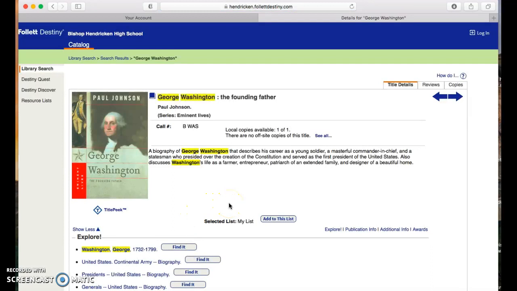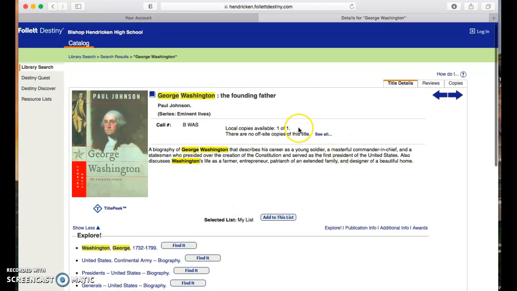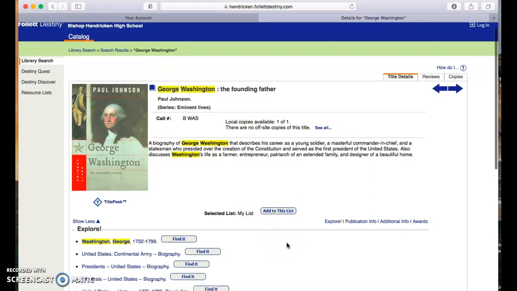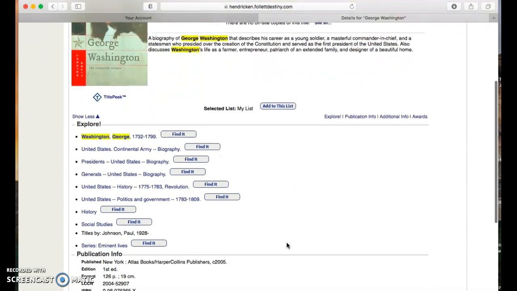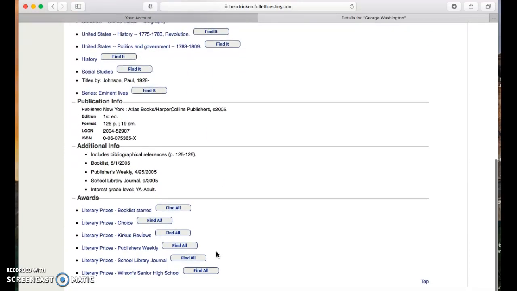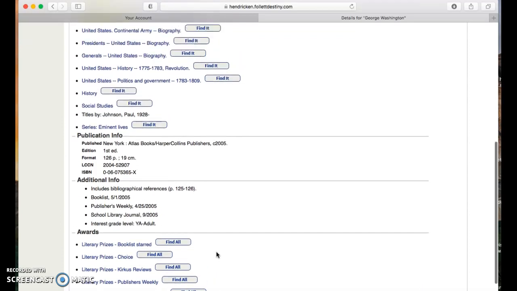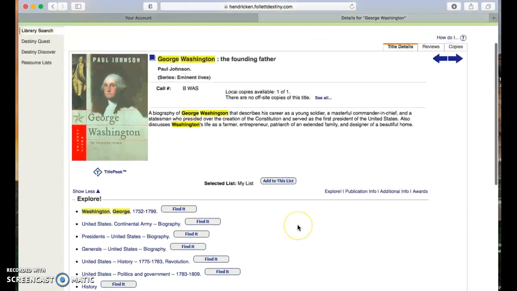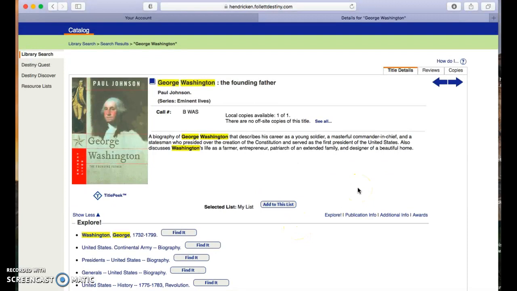Within the record, we can see a brief description of the title, publication information, other related topics linked if we'd like to search for them further, and also awards that this book has won. When you scroll back to the top, we can also see that this book is currently available in our library for checkout, and we can also see the call number that will help us find the book on the shelves.